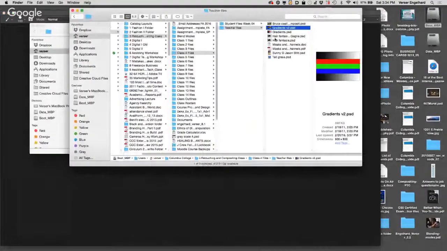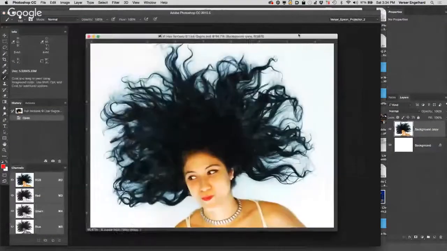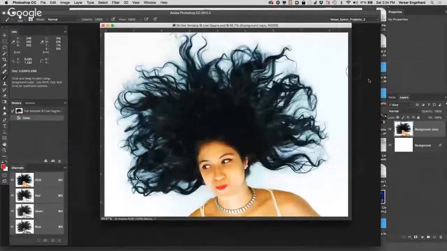So there's a file you should have called Hair Fantasia. If you open this up. This is the part I always get asked about when people want to come into Photoshop. How do you do this? Right? So it's select this guy. Okay. I'm going to show you how to do this.